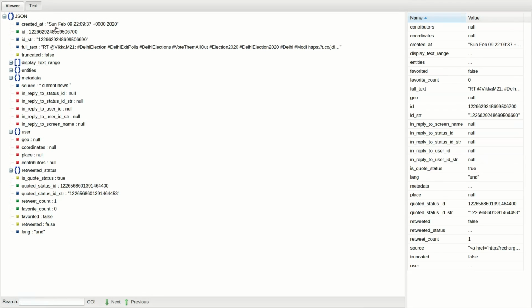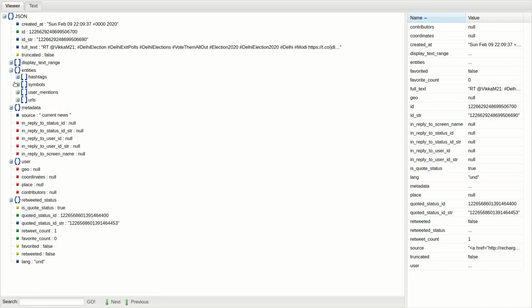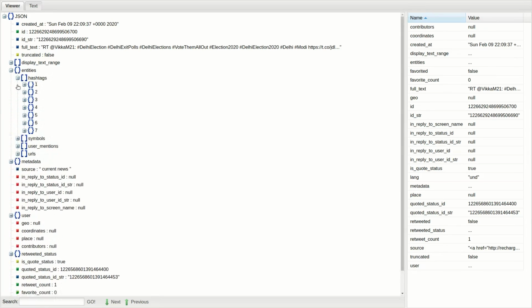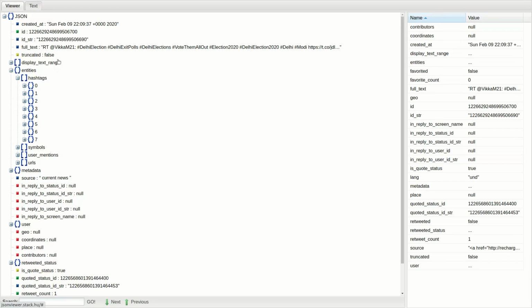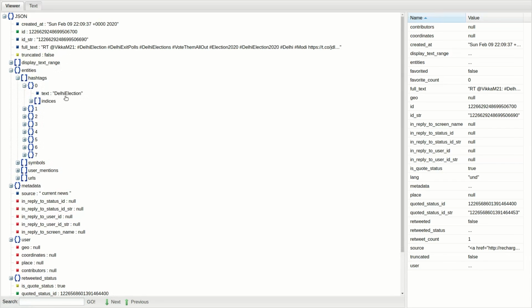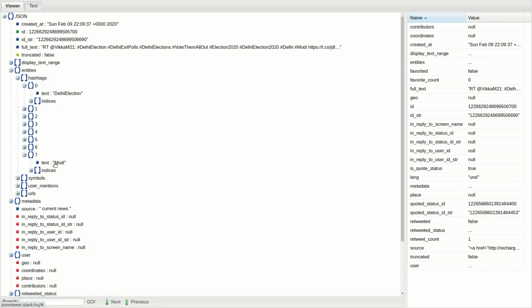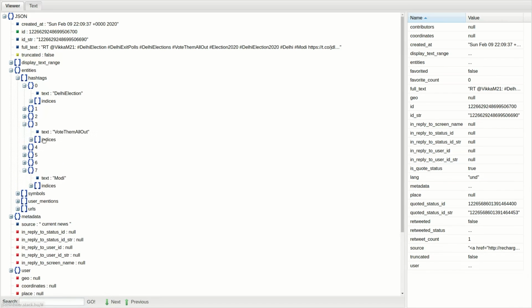It's showing the date of creation, 9th Feb 2020. Then there is full text. We have a lot of hashtags here. You can see entities. It will show you the hashtags. So these hashtags are basically stored here. The re-election is the first hashtag, and the last one is Modi. The third one, you can see, is vote them all out. One, two, three, and fourth.